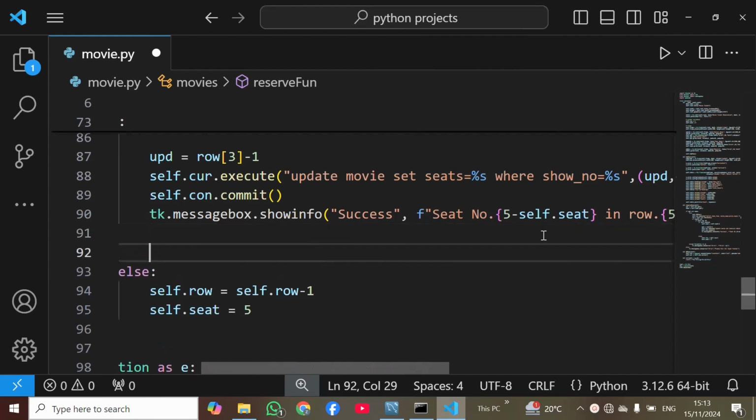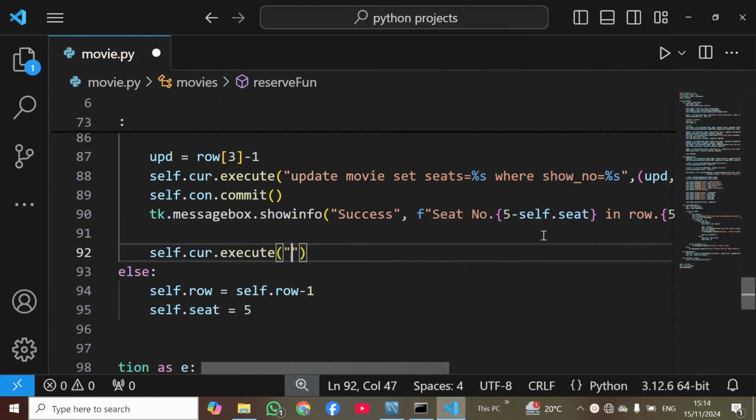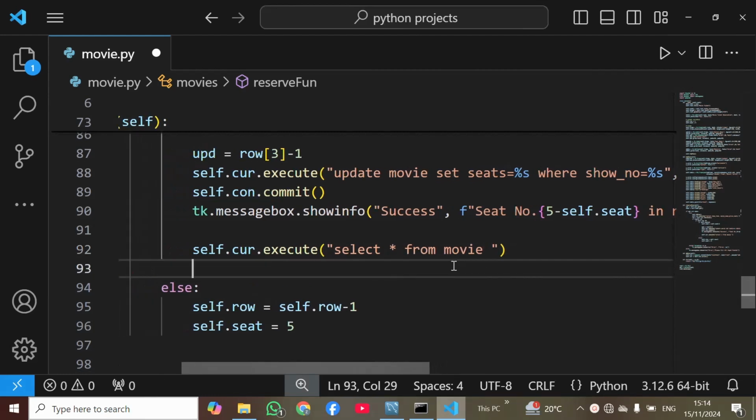So here I will execute once again a new query by using the cursor. self.cursor.execute. And here I have to execute a query that selects all from the table. So the table name is movie. Select all from movie where, or even I do not need where. Select all from movie. Then we will retrieve all these values or information of columns in our local list.